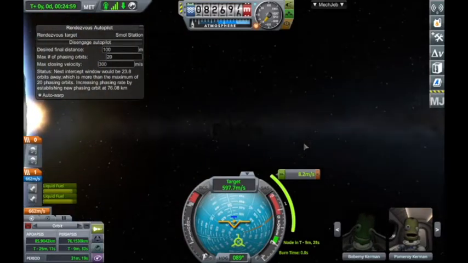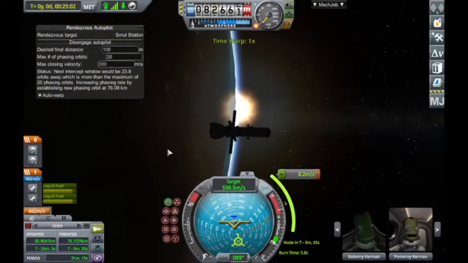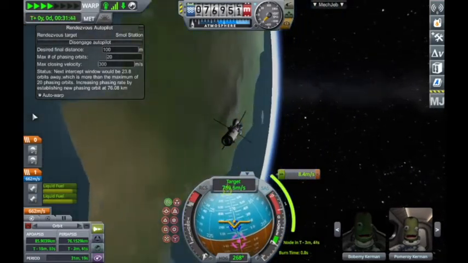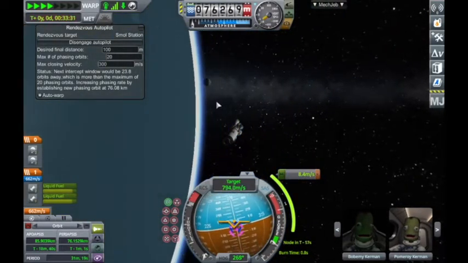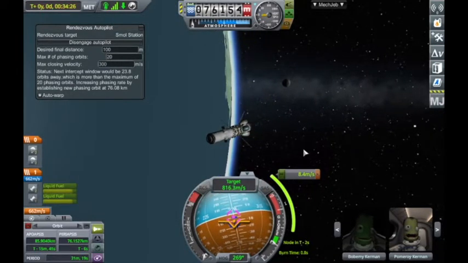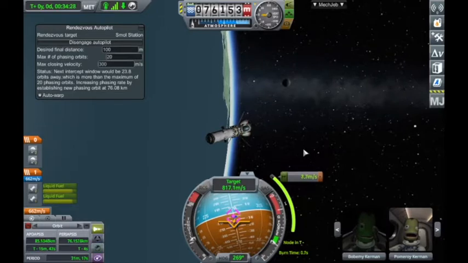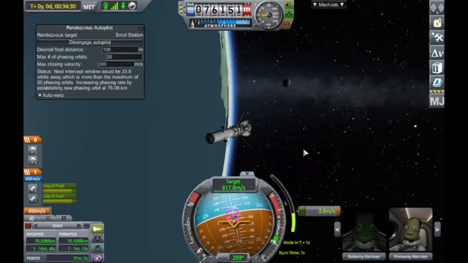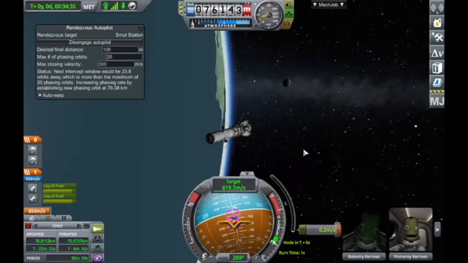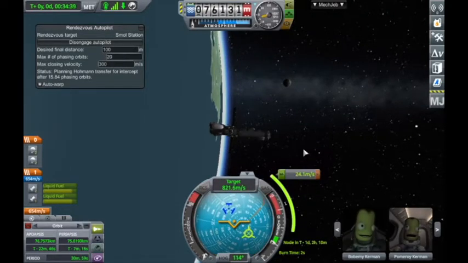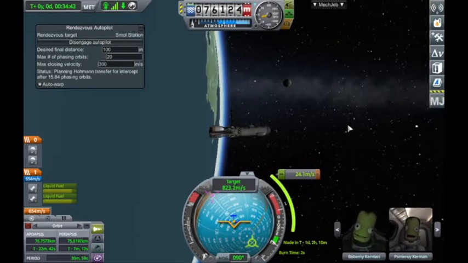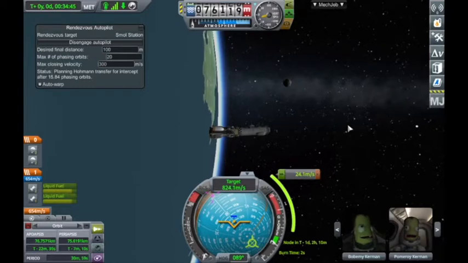Okay. I don't know why it stopped. Sometimes you got to give it a little push in the right direction. The program gets a little confused on what it's trying to do. Okay. It's just going to line itself up. And then, there we go. And now you can see our next node is in 1 day and 2 hours. And this thing is really slow with its time warp.